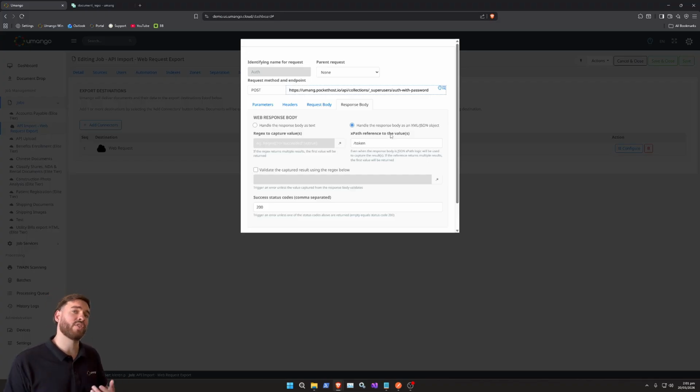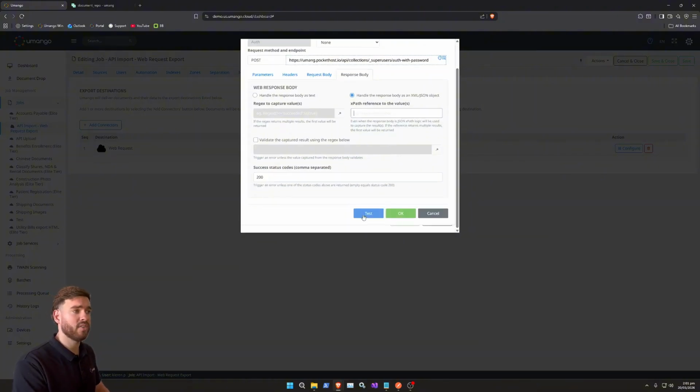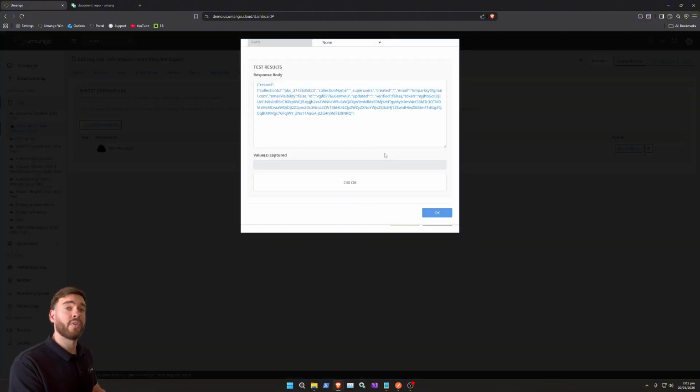We can use regex to extract the data from it that we require, or in this case, we can use XPath. So if I just get rid of this XPath and we test the request, you'll see that our authorization endpoint from Pocket Host provides us with a bunch of information in the form of JSON. A lot of this we don't need.